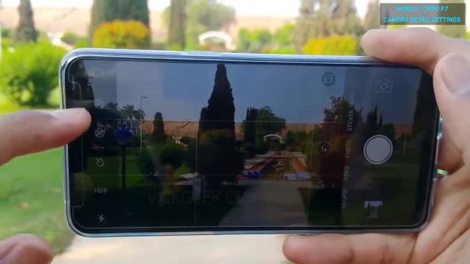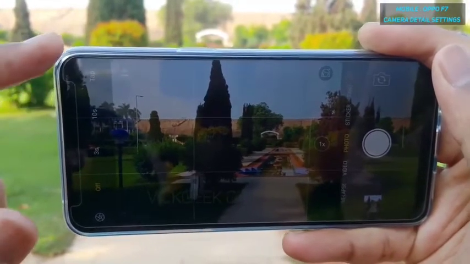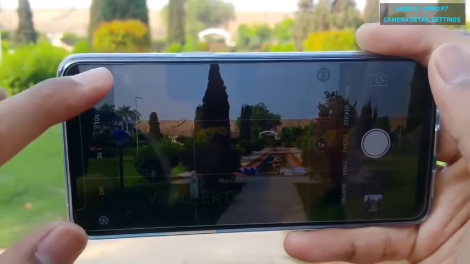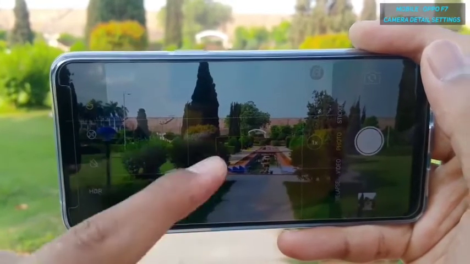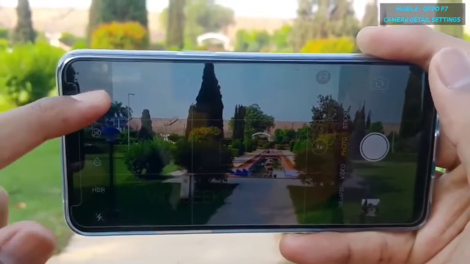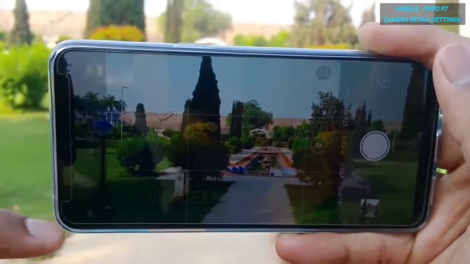The next setting we will be looking at is the timer. Obviously you have the 3 seconds, 10 seconds and tap to click the picture. If you select the tap and just press on the image, it will focus and capture for you. That's how you can use the tap to click. And here's the 3 second and 10 second timer.